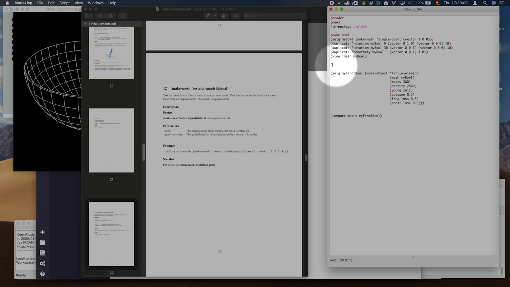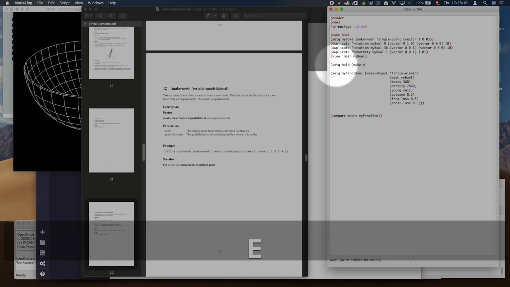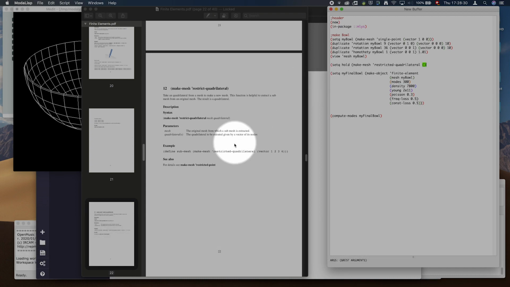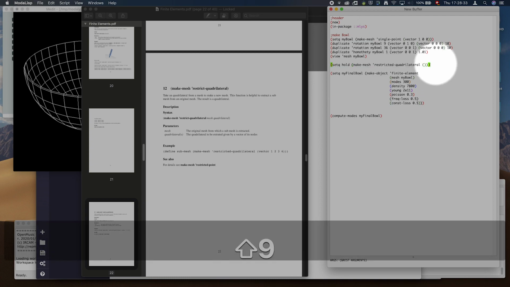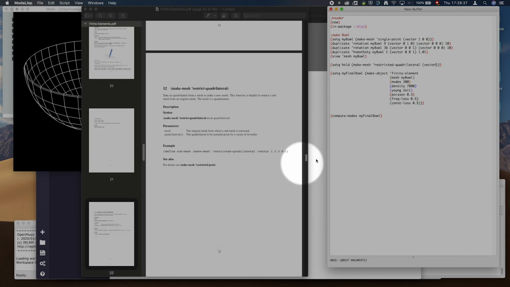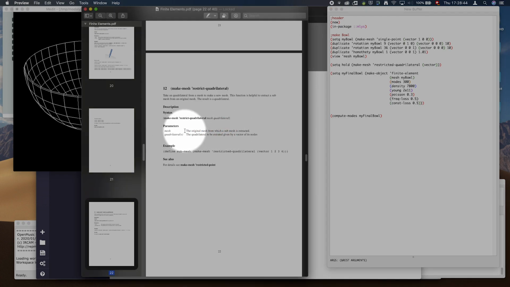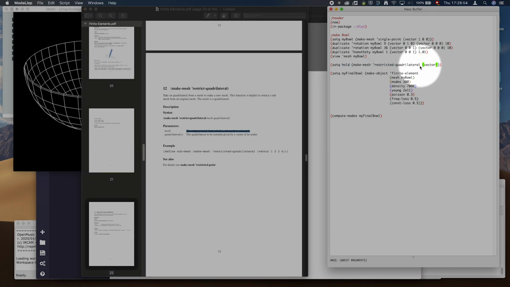So I'm going to call it hold, so set q hold, and make mesh restricted quadrilateral. And now we need a vector of 4 numbers, what we want to block. Not only that, they forget a little thing here, but they don't forget it here. It needs the name of the mesh that we are taking the submesh from. So it's on my bowl.